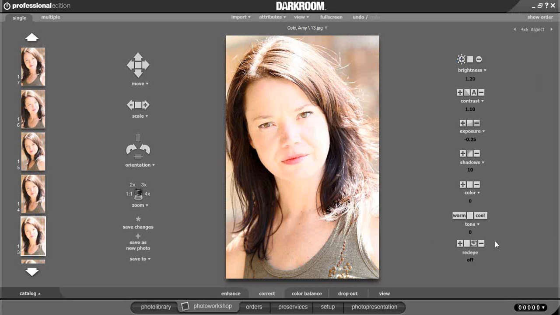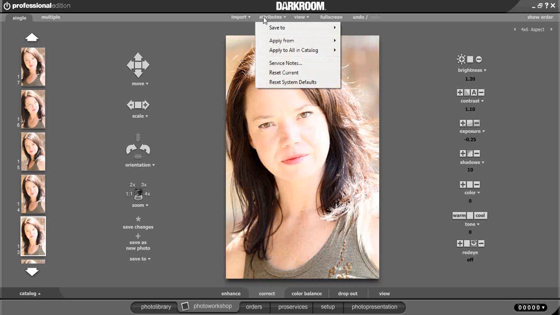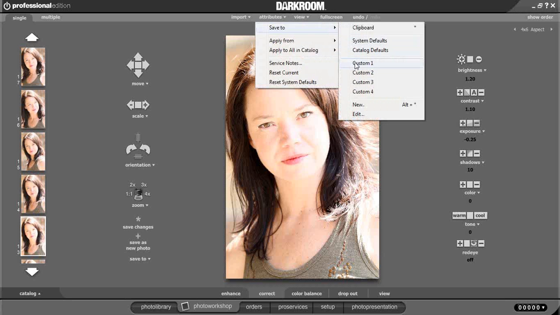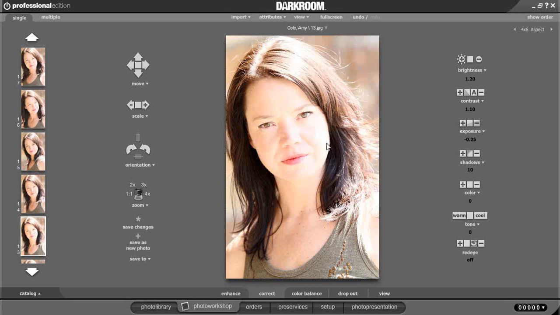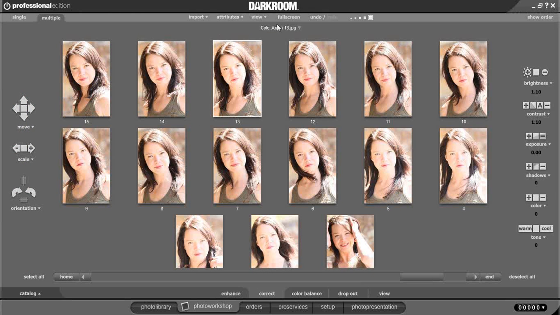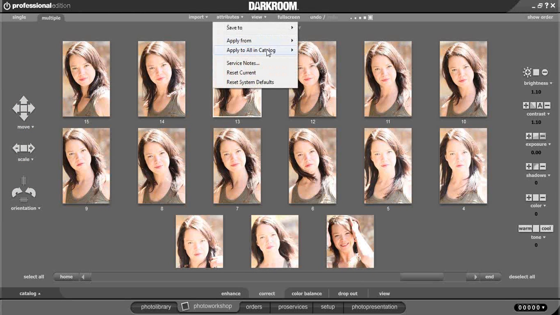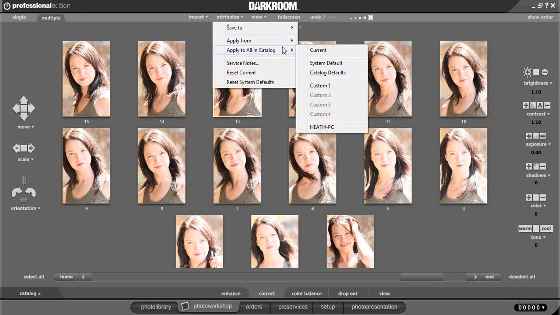So what I'm going to do is, I've noticed my lighting is slightly off, and it's off on every single image over here. So what I can do is I can color correct one image, and I can go to the top toolbar, click on Attributes, Save to, Custom 1. So what I've done is I have saved the attributes to this photo that I just made changes on, and I've saved it to Custom 1 in the software. Now what I can do is I can basically go over here to Multiple, load up the images again, and I can go to Attributes, Apply to the entire catalog, or you can apply to a single image if you want, or you can apply to a whole catalog.